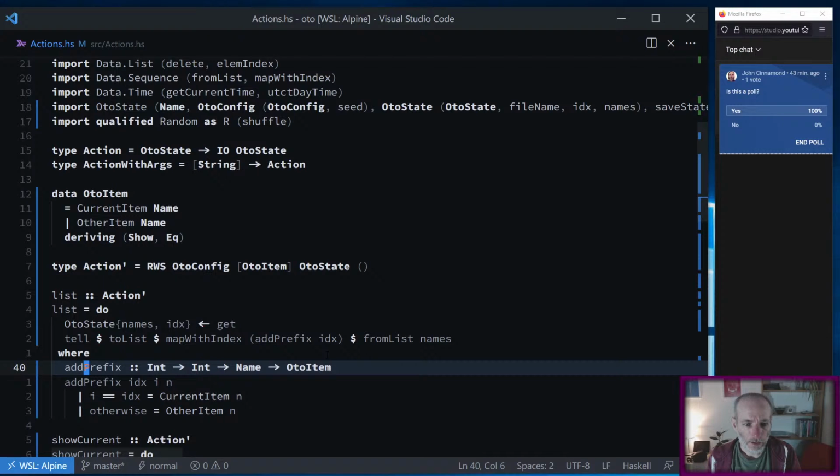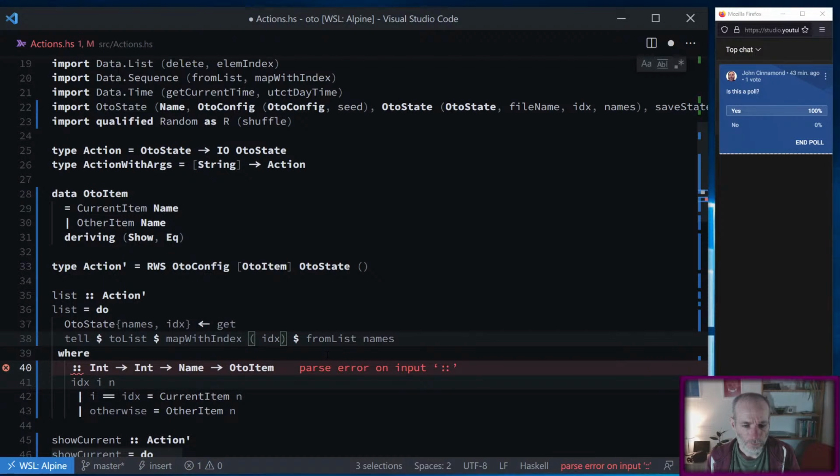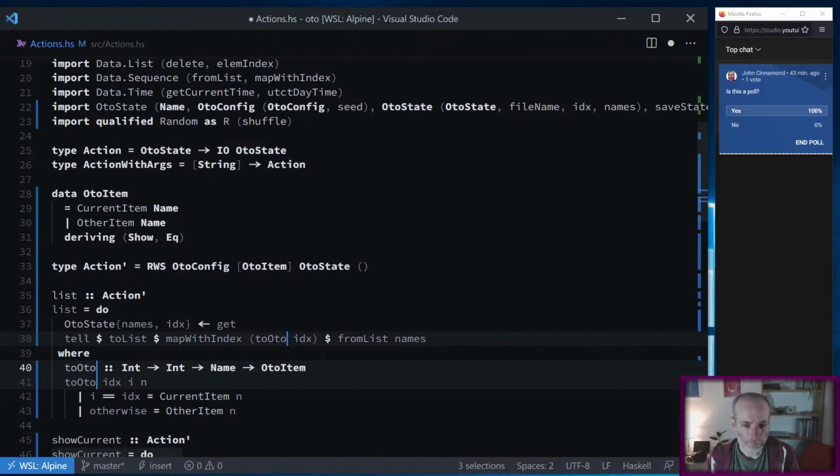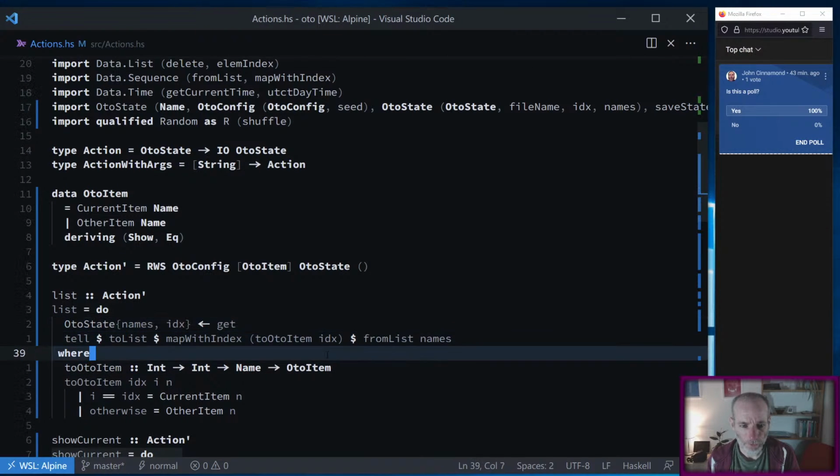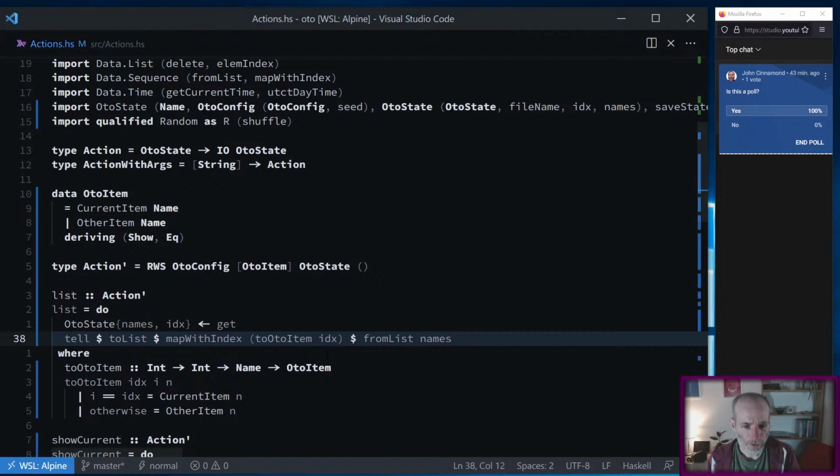Okay, I want to rename this to maybe say like to auto item. Don't know what a good name is, but it's better than add prefix. Is that going to work? Let's find out. Doing that by doing that.